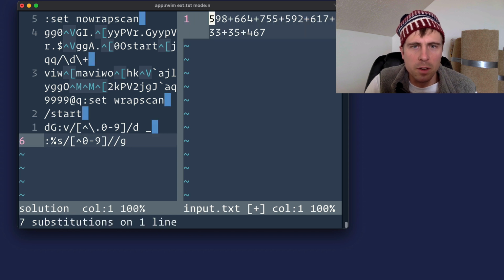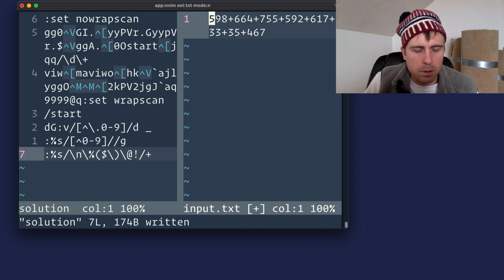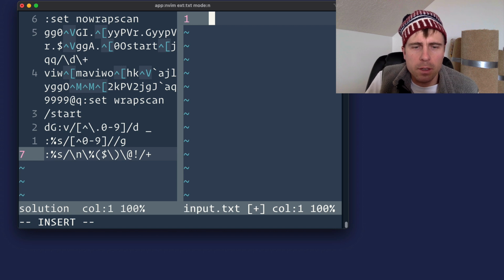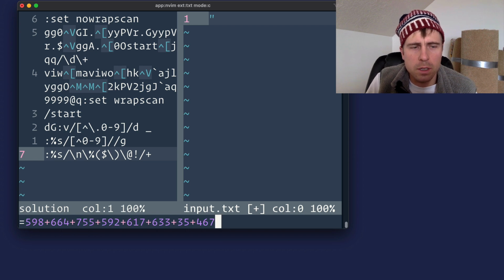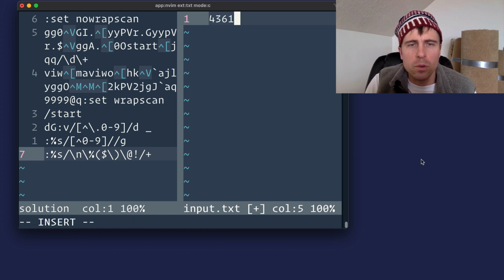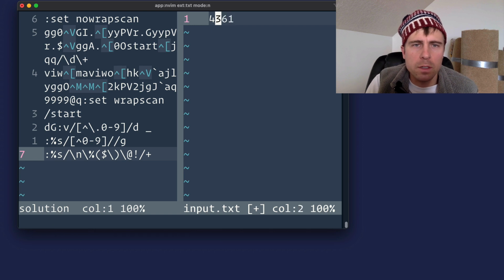So that's awesome. You guys know the drill from here. We'll do dollar sign to get everything in the unnamed register. Control R equals for the expression register. Control R double quote to paste it in there. We'll hit enter. I'm pretty sure that's the right answer for the example input.